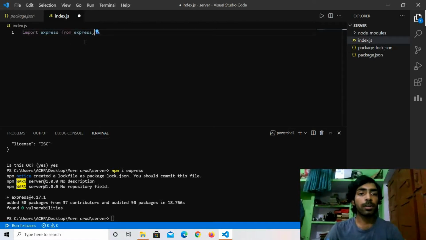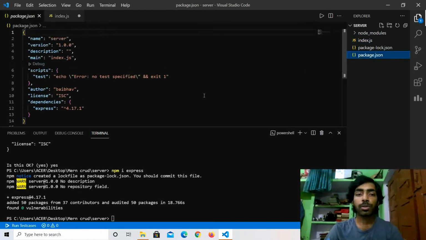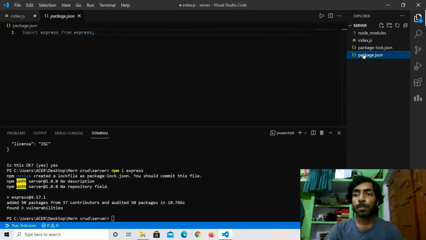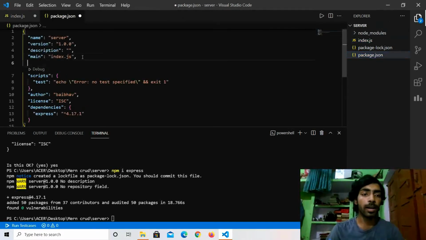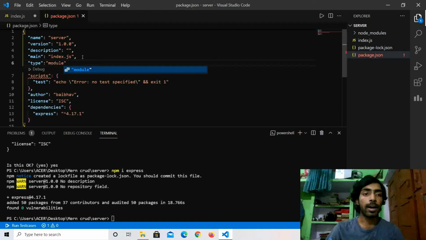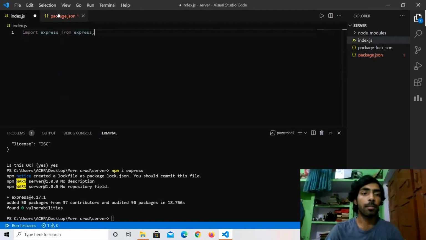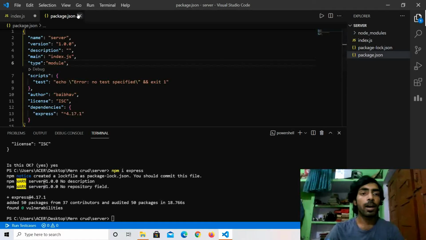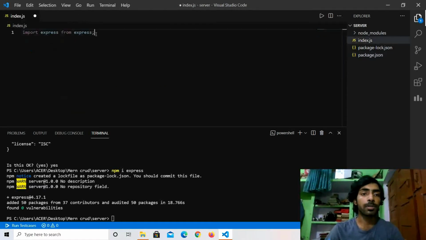For this I have to make some changes. As express is installed, let me show you, in the dependencies I have express. So I have to go to package.json, and after main I have to add type, and the type is module. I have to use a comma also, and now I can use import express from express.